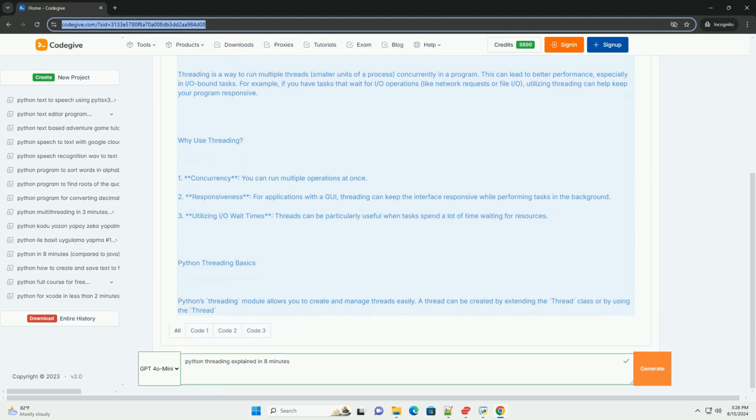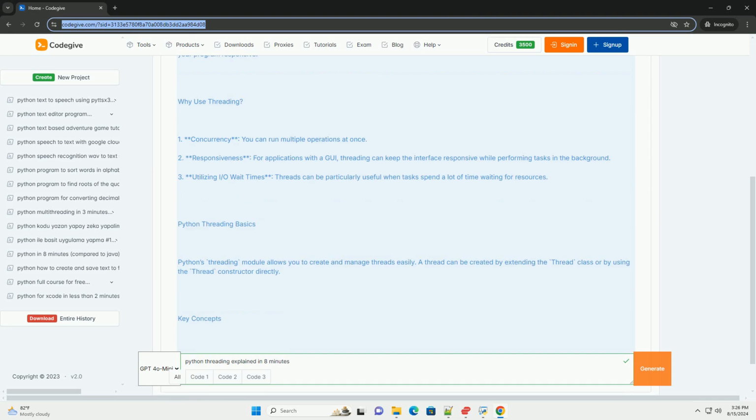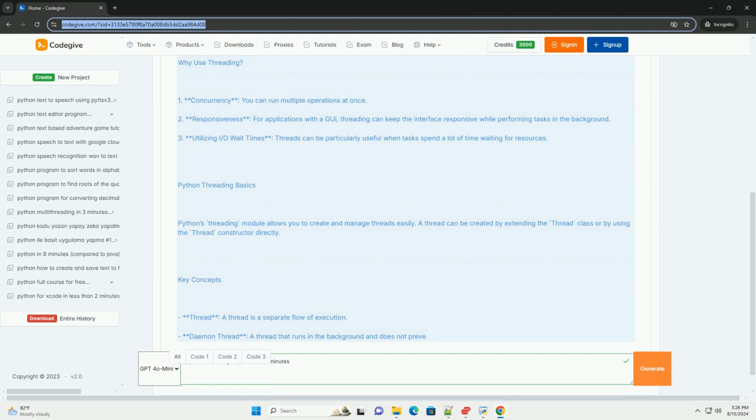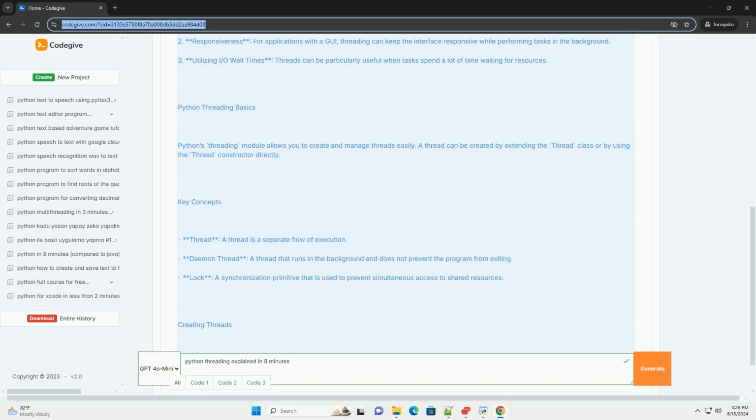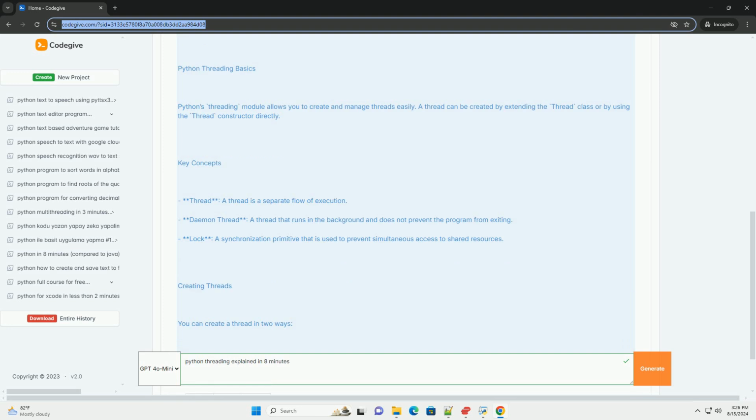Why use threading? 1. Concurrency, you can run multiple operations at once. 2. Responsiveness, for applications with a GUI, threading can keep the interface responsive while performing tasks in the background. 3. Utilizing I/O wait times, threads can be particularly useful when tasks spend a lot of time waiting for resources.